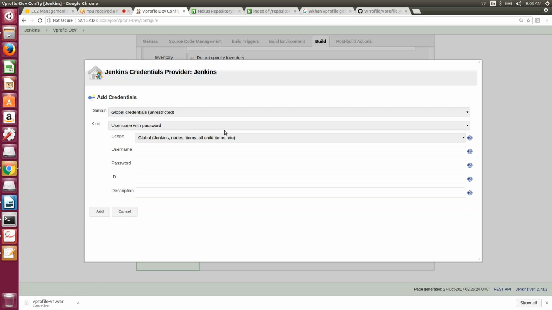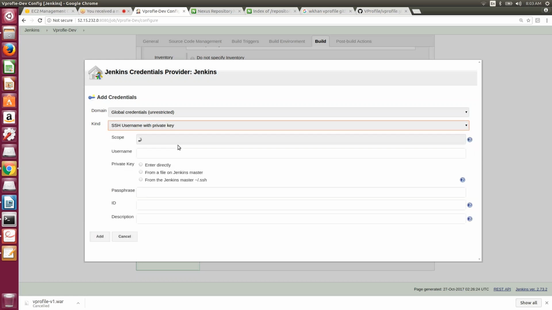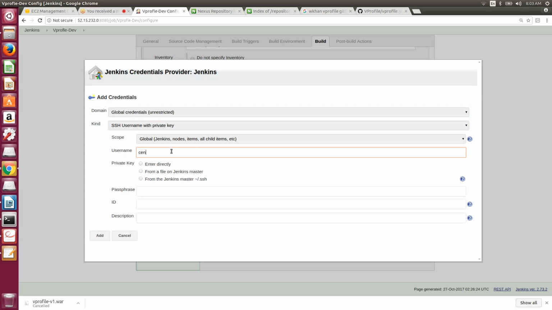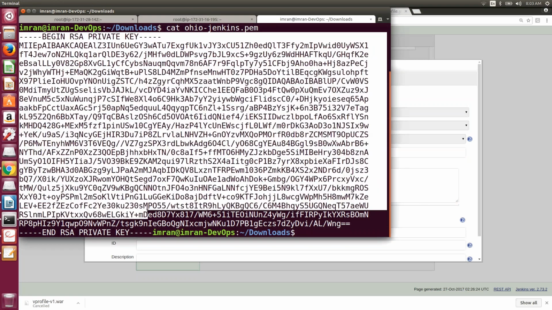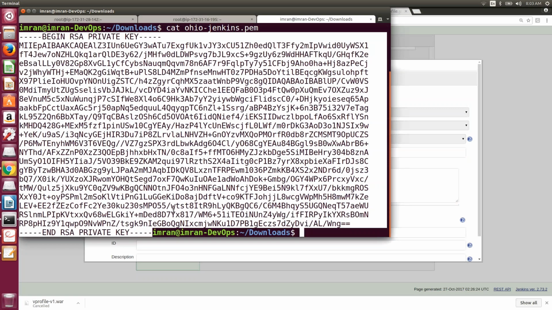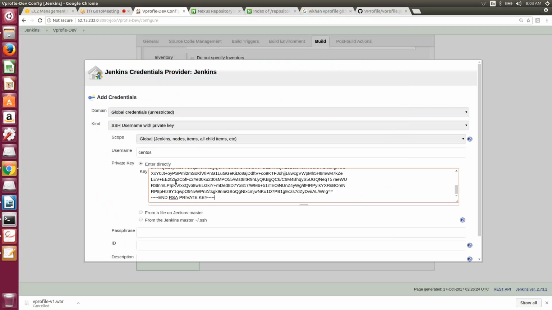Ansible using SSH, so SSH login. Here we have the option SSH username with private key. That's how we do manual login. The username we set is CentOS, and here there are 3 options. You can enter the key directly, or you can have it located somewhere in your Jenkins server system and give the path. We're going to enter the key directly here. Copy the content. Paste it here.